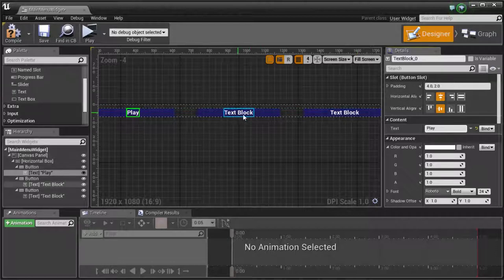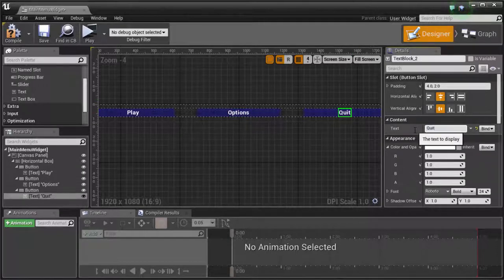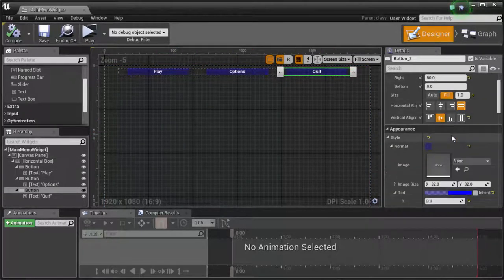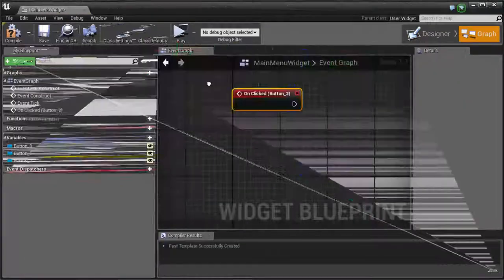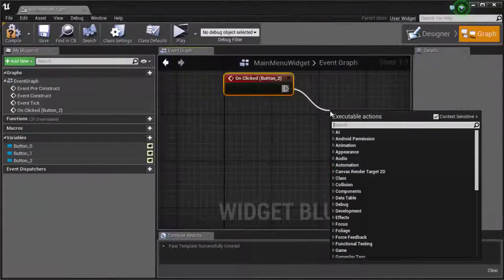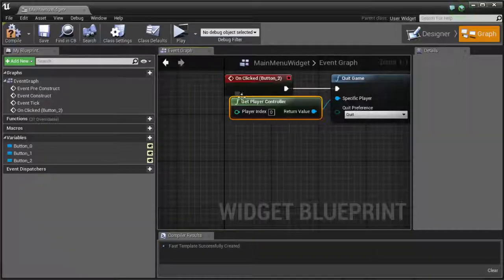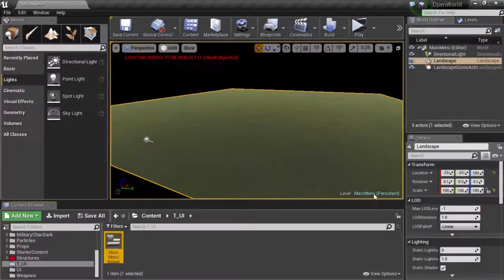Play. This one is going to be options, and this one is going to be quit. Okay. So now we'll add some functionality to the quit button, as it's super easy. We're going to click on clicked, and it's on button 2. We're going to go quit game. And controller. Okay. File save. Now we're going to exit that.